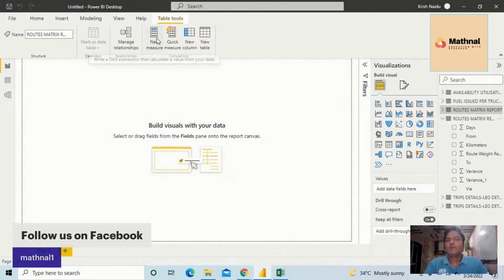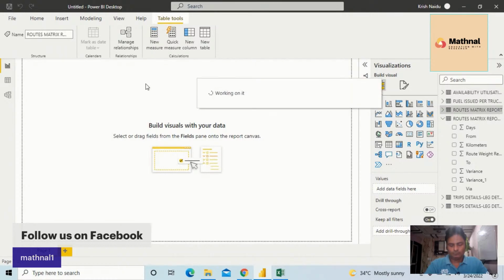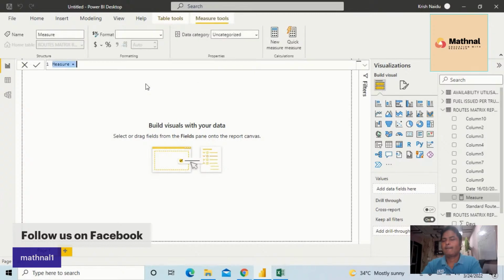Okay, so this is the file and I'm going to click New Measure here once again. And when I click the New Measure, once I click the New Measure over here, I might give a name to the measure.